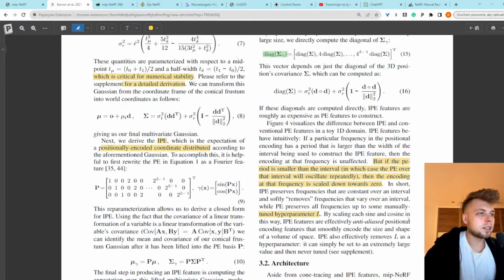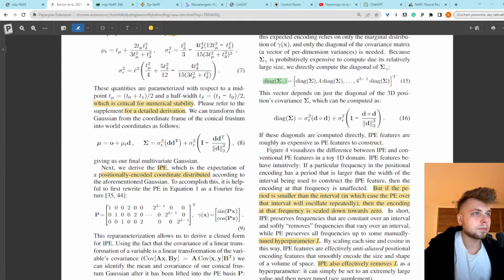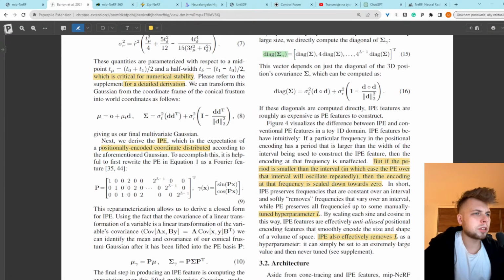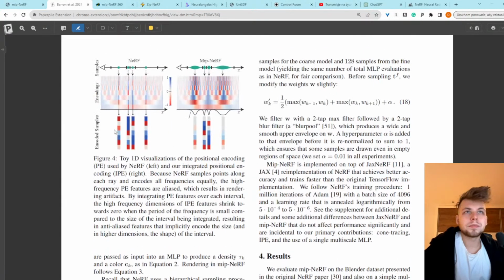By scaling each sine and cosine in this way, IP features are effectively anti-aliased positional encoding features that smoothly encode the size and shape of the volume of space. IP also effectively removes L as a hyperparameter. It can simply be set to an extremely large value and then never tuned. Okay, let's see the picture. It would help us understand it better. Where is the picture? Figure 4. Okay, let's see.